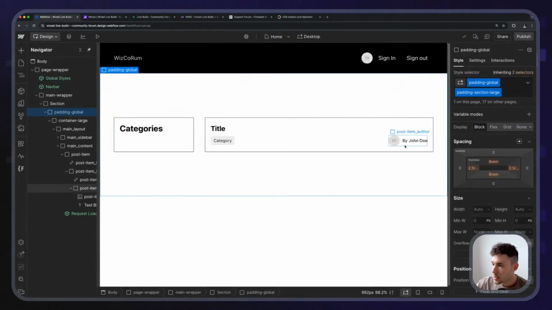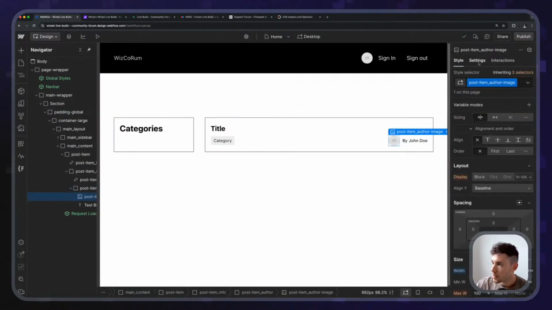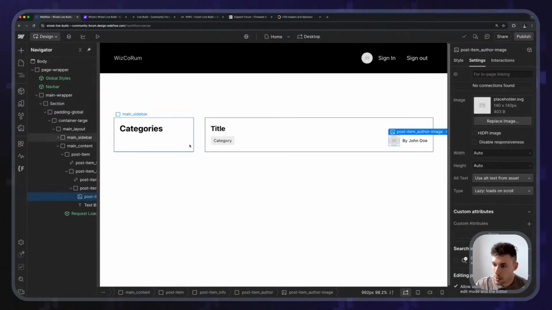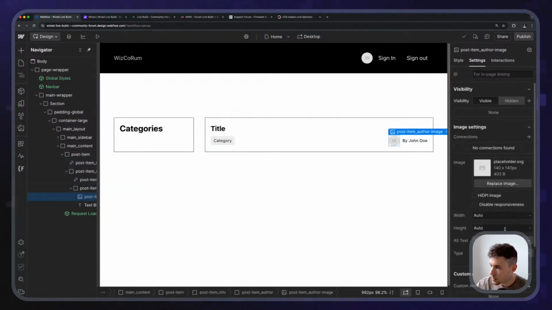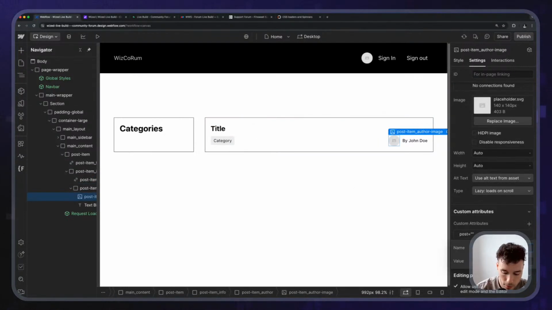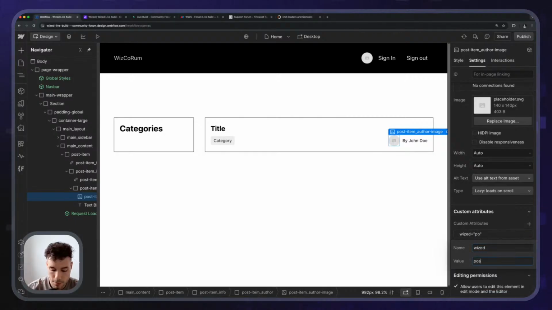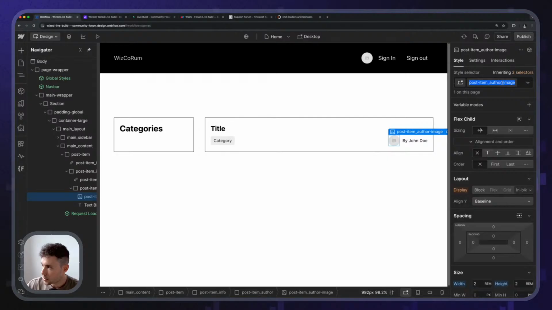So in here, let's identify this. This could be, how's this? Post item title, post item category. So let's do post item Wized post item author picture. Yeah. Let me change this to also say picture so we are consistent.